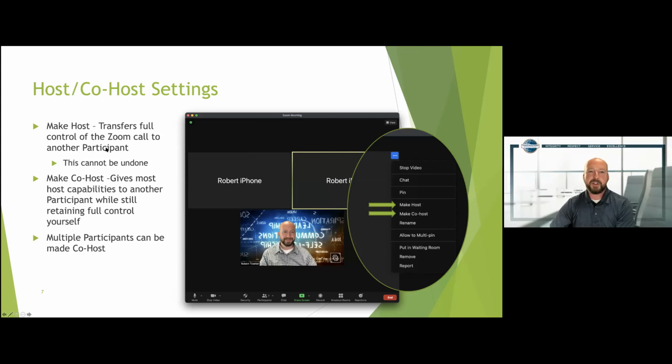To make host, we're going to transfer full control of the Zoom call to another participant. So Emmy, if you were to click my 3 little dots in the upper corner of my screen and click make host, that removes all host privileges from you and gives them all to me. Now, if you were to just click make co-host, which you've already done, that gives me a lot of the features that we just talked about. Really important to note that transferring host to somebody else cannot be undone. So Emmy, if you give me full control right now and turn me into the host, you can't undo that. Only I can give it back to you.